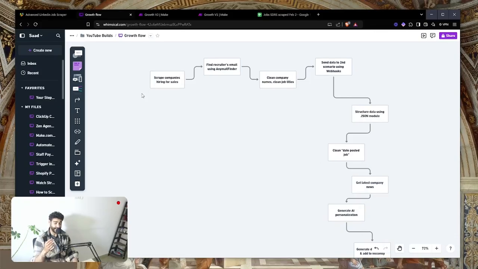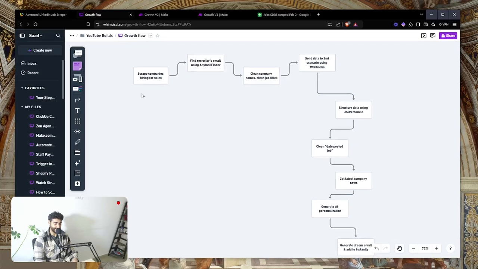Okay, everyone. So the first thing I'm going to do is walk you through a Whimsical flow chart on how the system works, so you get an idea beforehand. And then I'm going to walk you through it in a visual way in Make.com so you can see the modules working and the system working in real time.